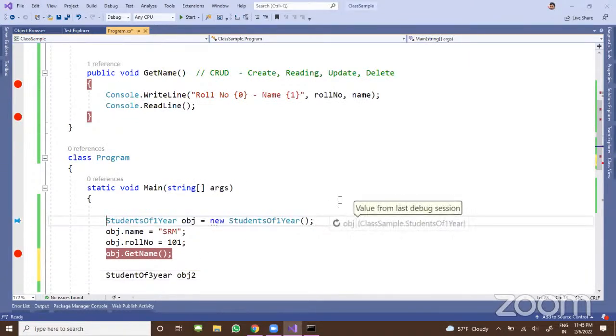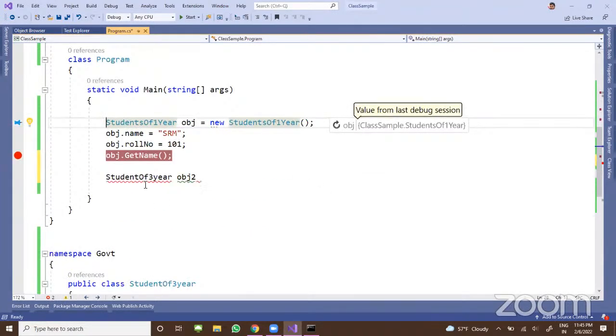If you see here, this is black in color, but this is green. When I move my mouse over it, it shows class sample view dot student of year. Whereas here it is not showing anything, because the type or namespace student of third year could not be found, or you are missing a reference.